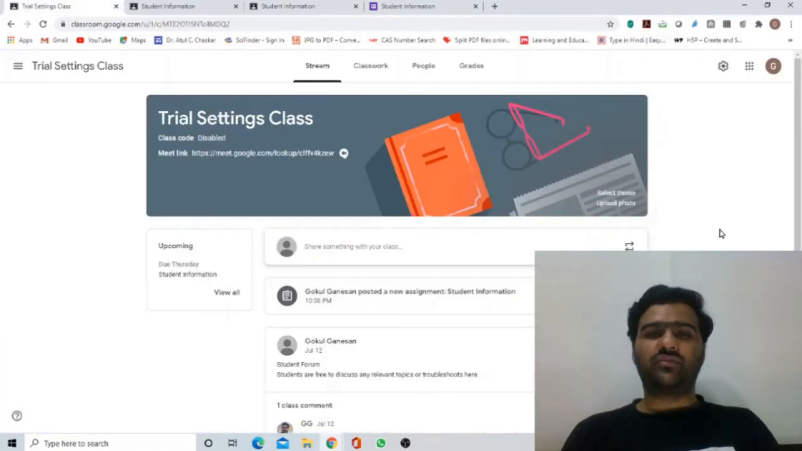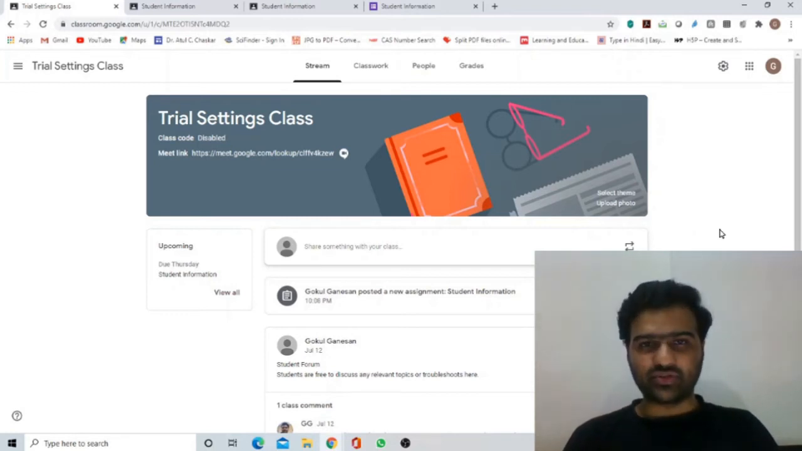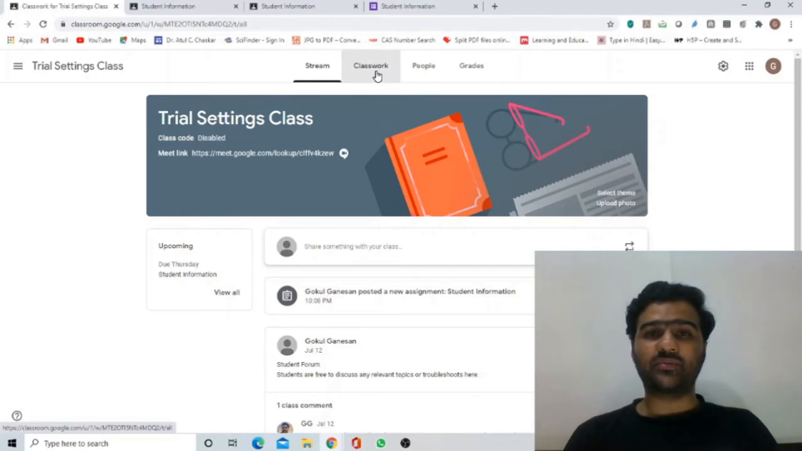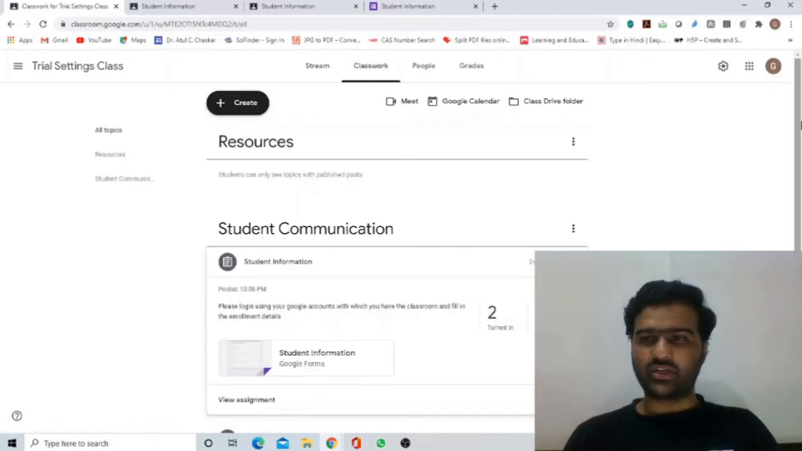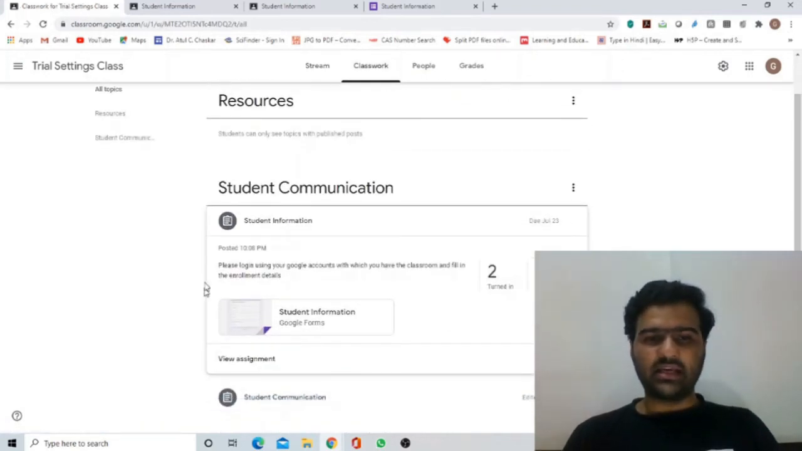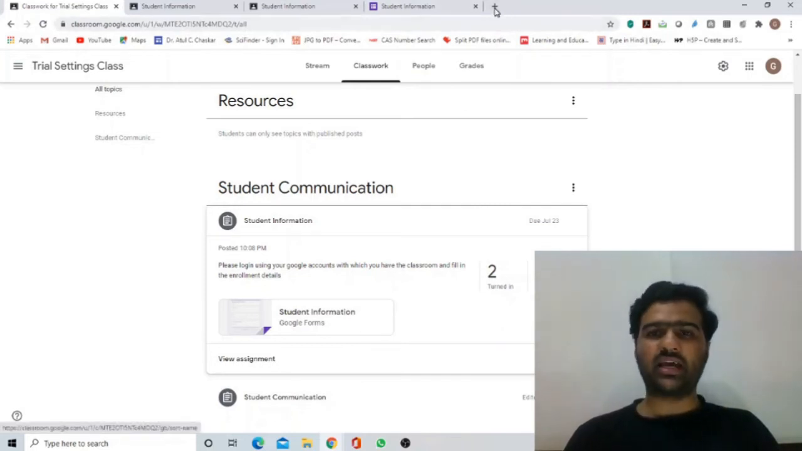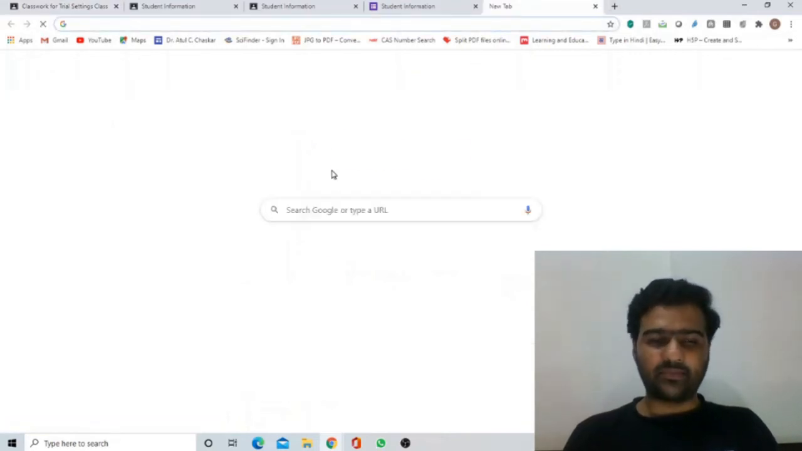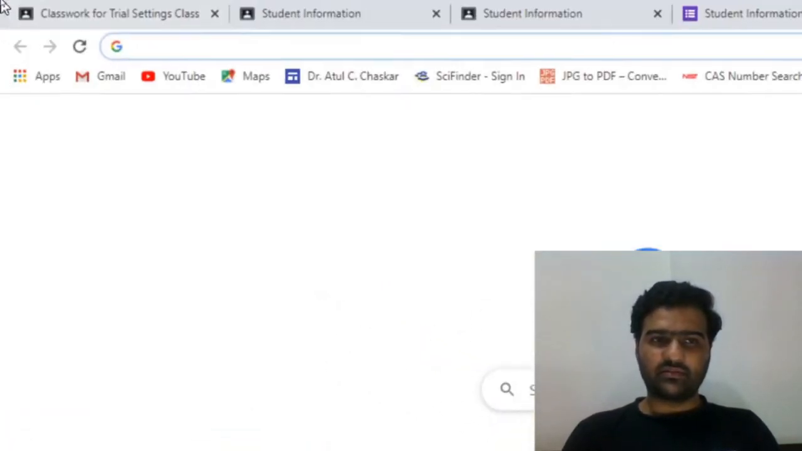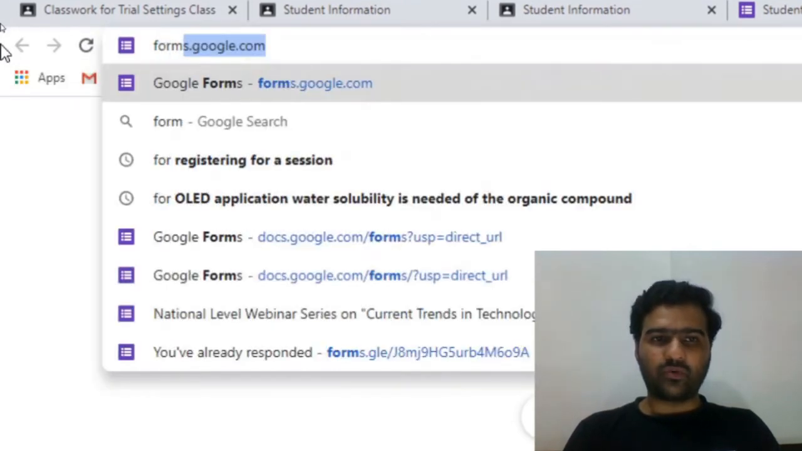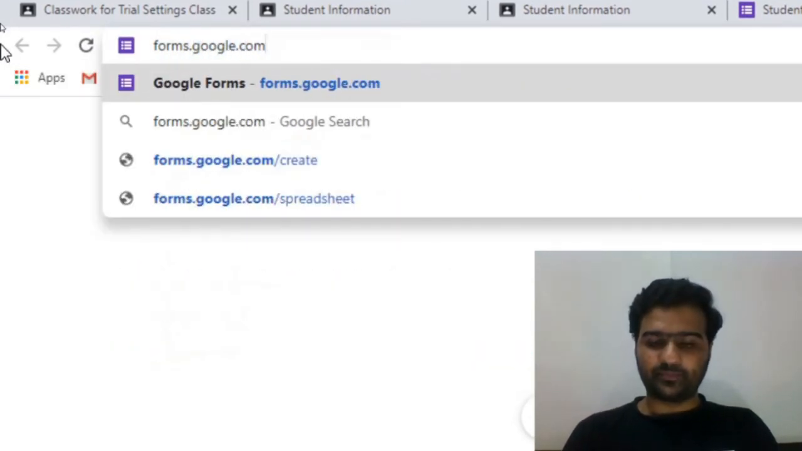Okay, so I have gone ahead and submitted the Google form as both the students were connected to this classroom. Let me see how that looks from the instructor point of view. So I go to classwork. As I drop down, I see under student communication this assignment of student information has been turned in by all the students to whom it was assigned. Now, how do I access the form and extract the information from the form? To do that, let's open up another tab and visit forms.google.com.